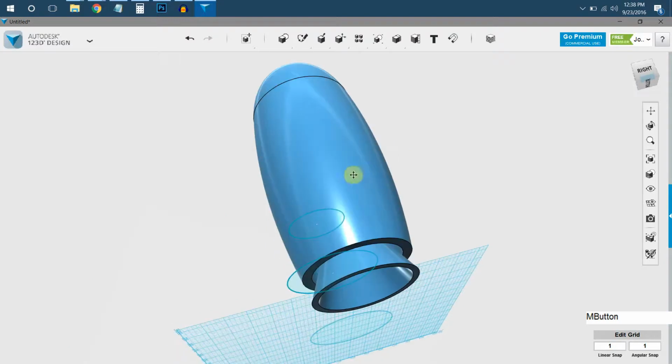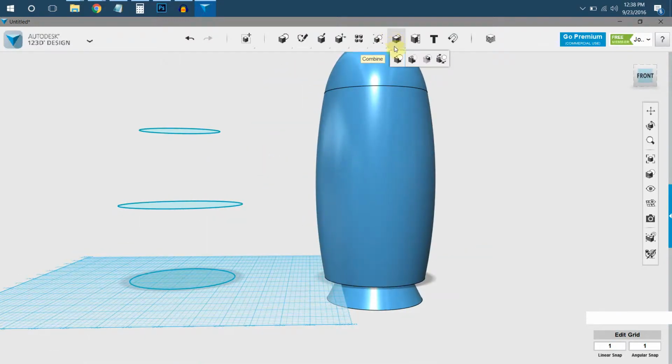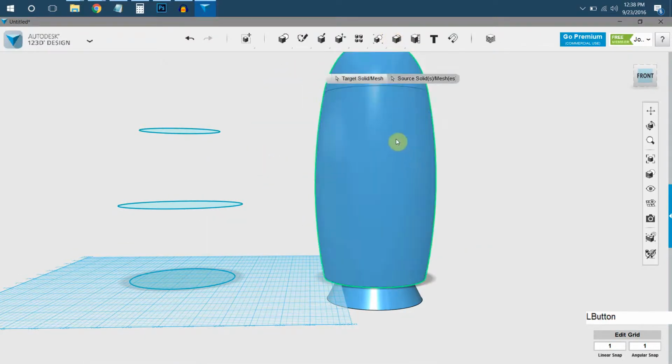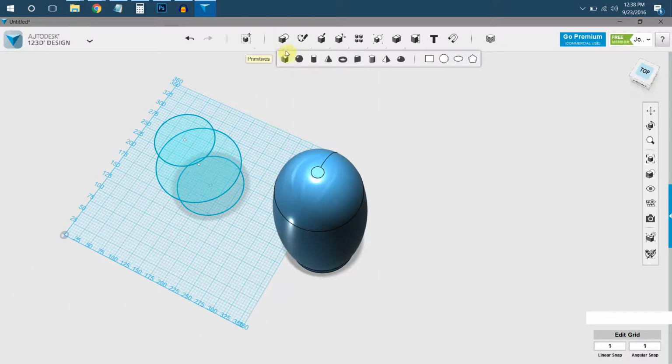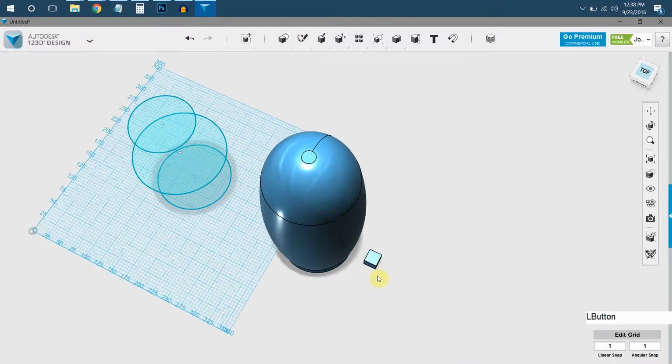There we go. So we got our rocket shape. I'm going to combine the two of them, so I'm going to go to merge, target, source, hit enter. Then I'm going to go back to making the cube, or the fin rather. So I'll create a cube.